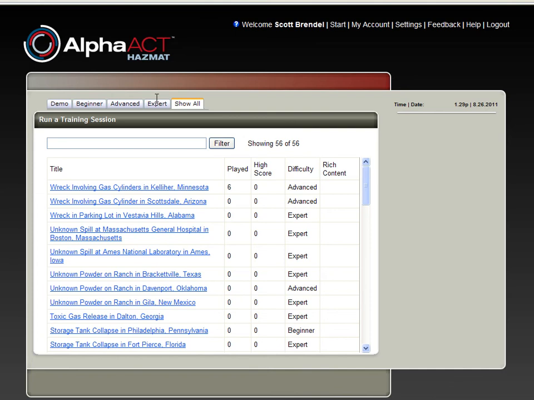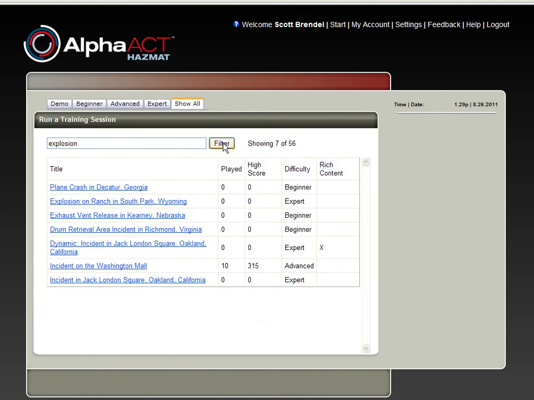For example, if you'd like to try a scenario that involves an explosion, you enter the word explosion into the field at the top of the page and click Filter. The system will show the scenarios that include the word explosion in their title or in the scenario description.